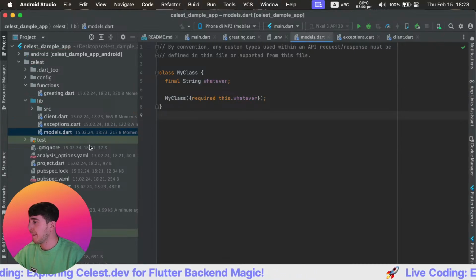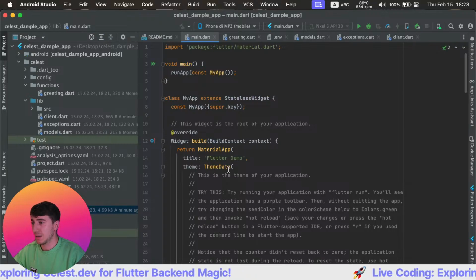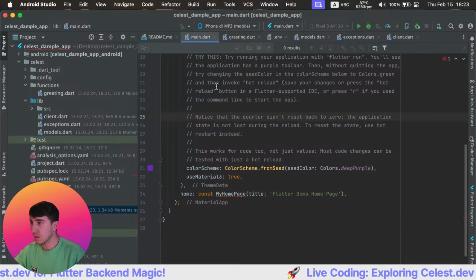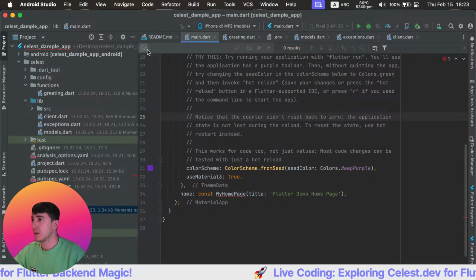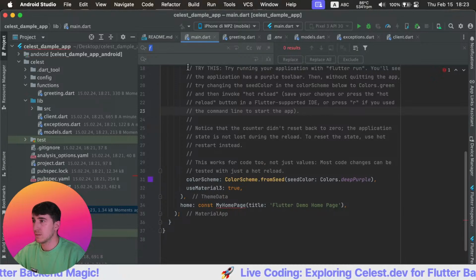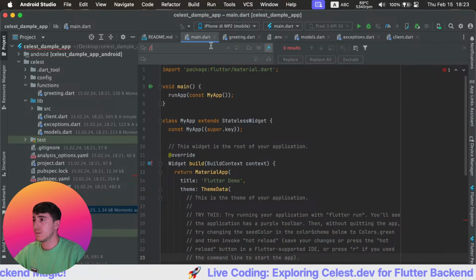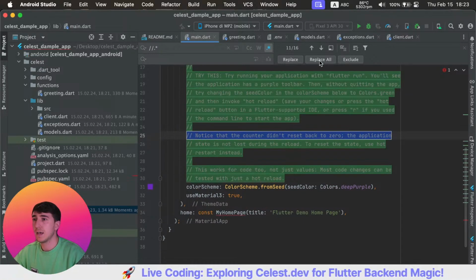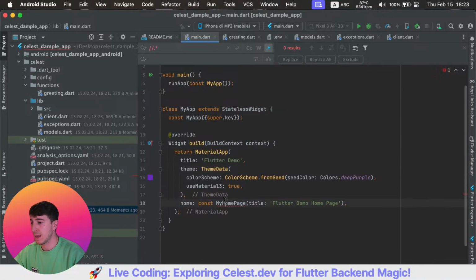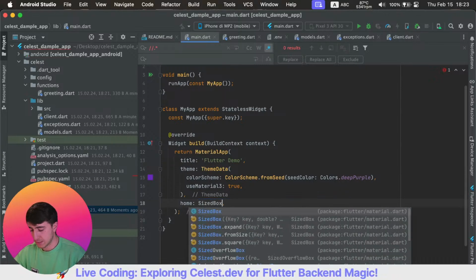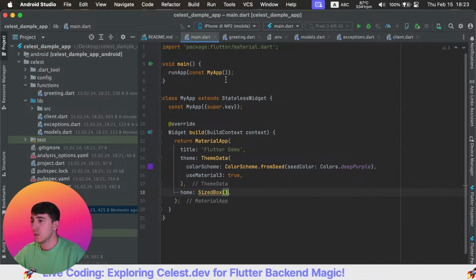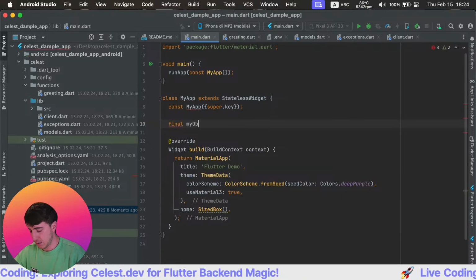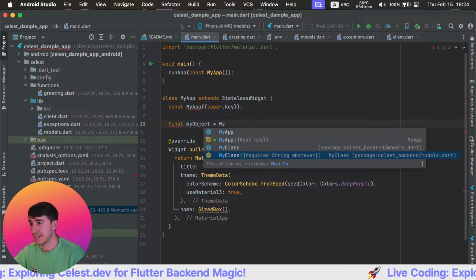Now in my main file, let's remove everything here, we really don't need that, and then we can also replace. Beautiful. So we want to remove all the comments, so it's like that, replace all, save to format, and here we're going to go with a SizedBox for the time being. Okay, let's say that here I want to instantiate my object equals to my class.